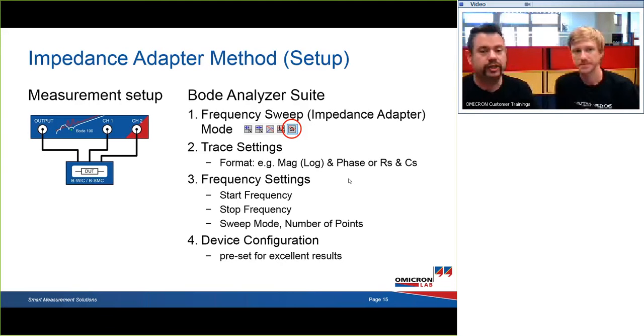The bridge adapts the device under test to a maximum wide range of the Bode 100, while the VNA method that we introduced before, the one-port method, only provides accurate results around 50 ohms and in the range that we indicated earlier.